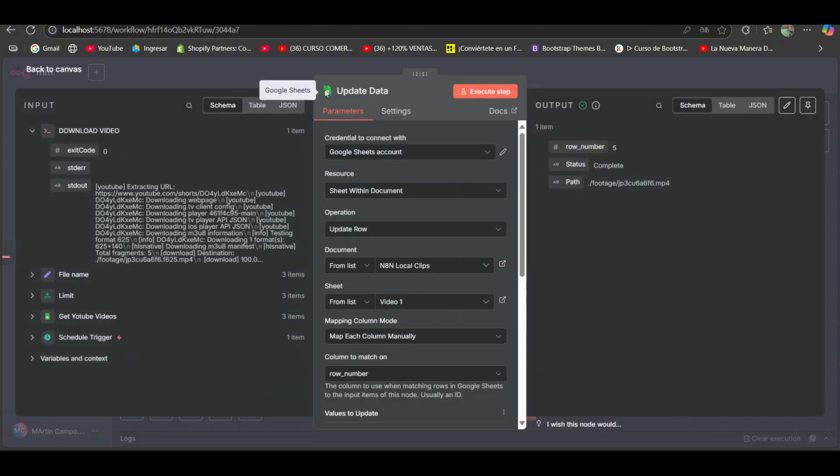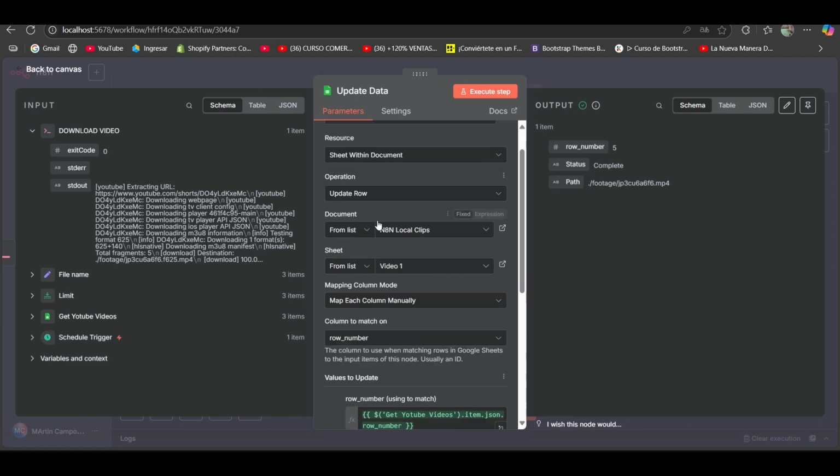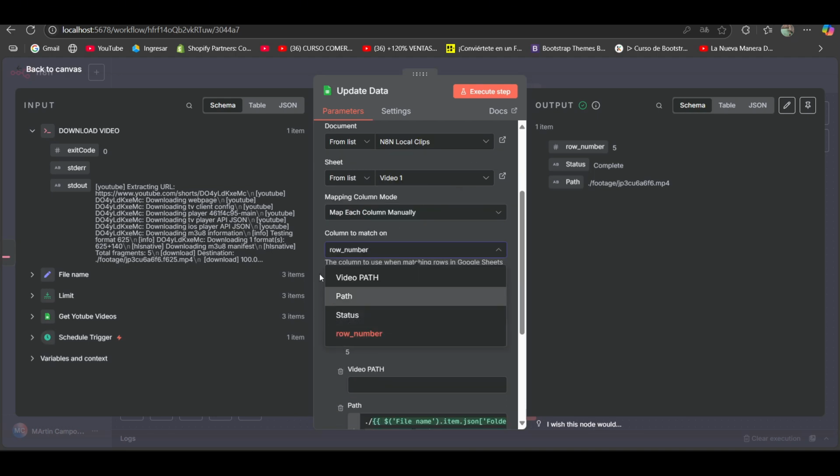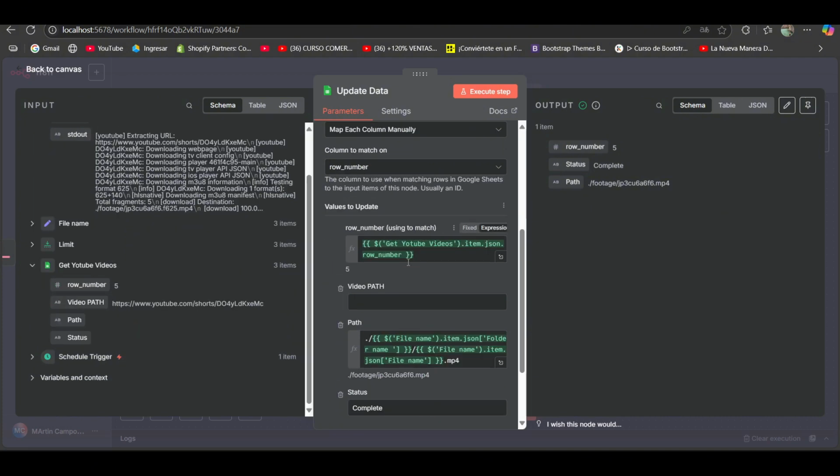The next node is a Google Sheets node and will be in charge of updating our database. The procedure is the same. We must configure our credentials. In operation, we are going to select Update Row. We're going to select the document we're working with and the sheet we're working on. We select row number, and these dynamic tags come from the previous node, Get YouTube Videos. Just drag and drop in this place. That's why N8N is so simple to use.